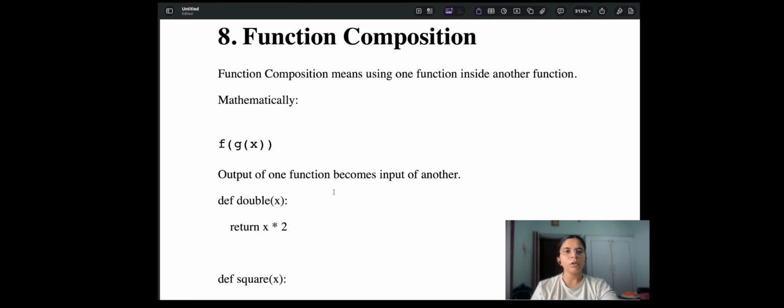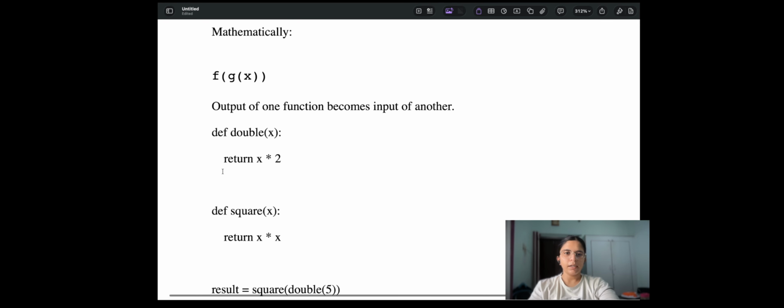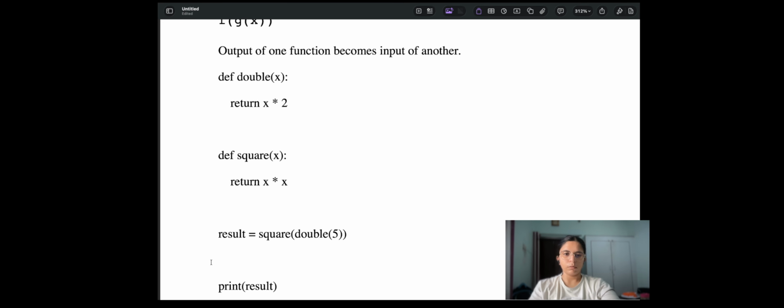Then function composition. Function composition means using one function inside another function. Mathematically, one function inside another function. Def double of x, return x into 2. Def square, return x into x.